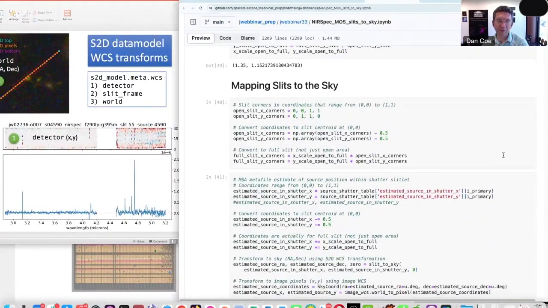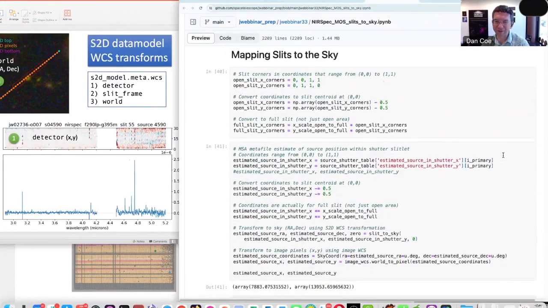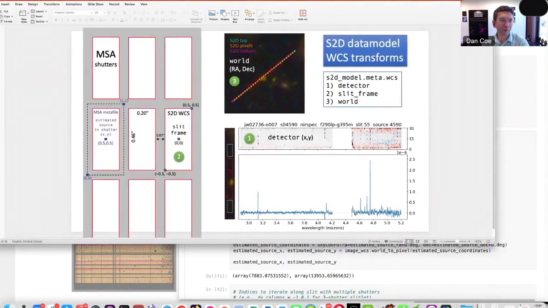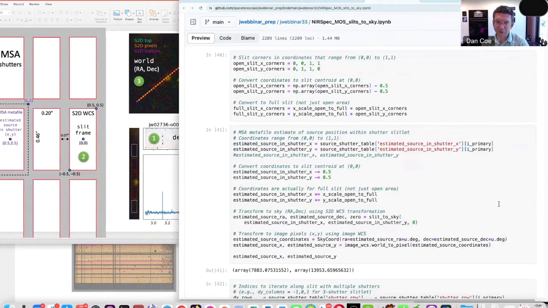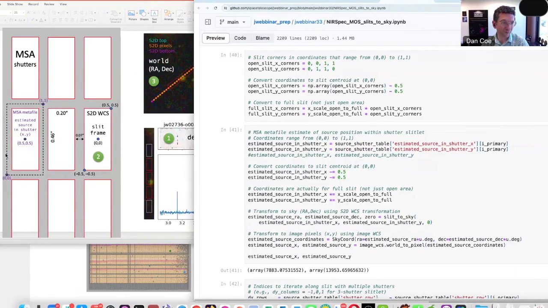All right, so these are the different coordinate transformations that I show over here between the MSA Metafile and the S2D WCS. So this is just how to do those transformations. One is in the open slit frame, and one is in the full slit, including the bar. So I show how to convert between there.